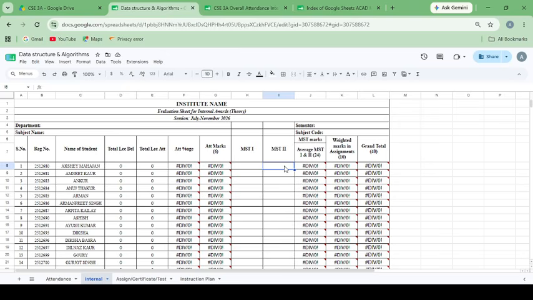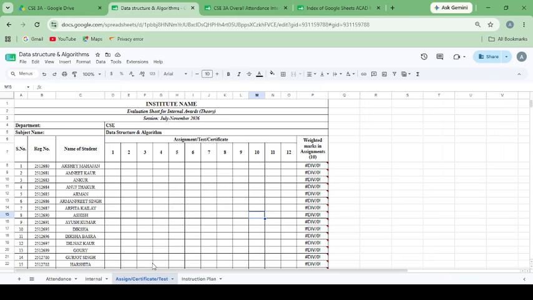and MST2 marks after evaluation of MST2. Third is the assignment part, which in your case may be assignments or certification, online certification, or a class test, which may be applicable in your institute or in your subject. According to that, you need to record the performance of the students in respective tests or assignments.